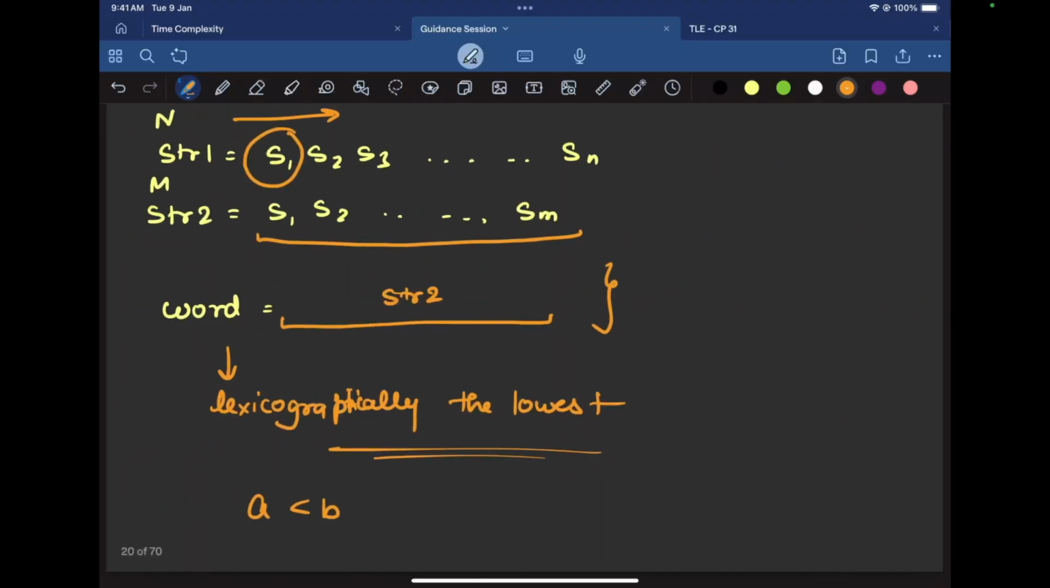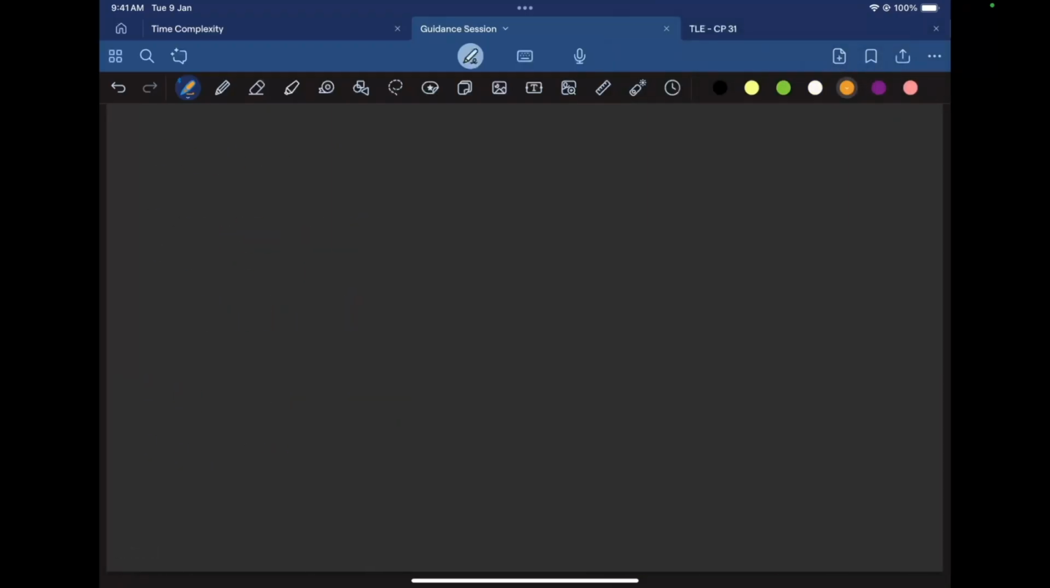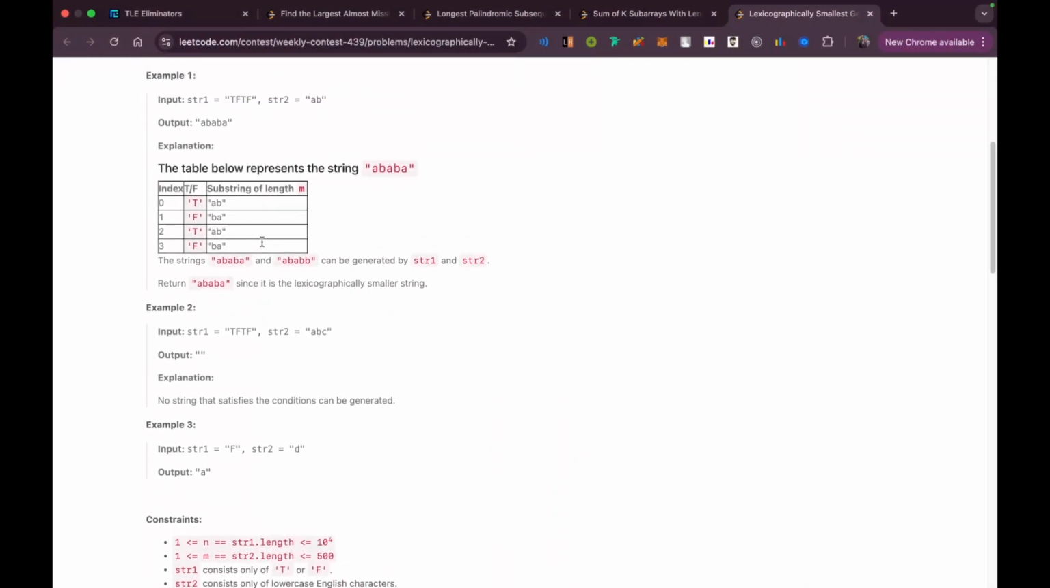This is called lexicographical order. So I want the word which is lexicographically lowest out of all such possible permutations and combinations that I could have made following my rules right to the book: where T comes, str2 should be there, and where F comes, str2 should not be there. Great. Now let's see the test cases, and I think this is going to be much more clear.